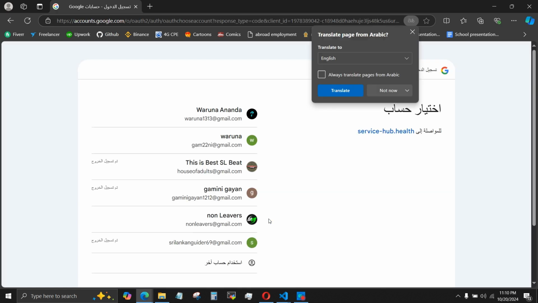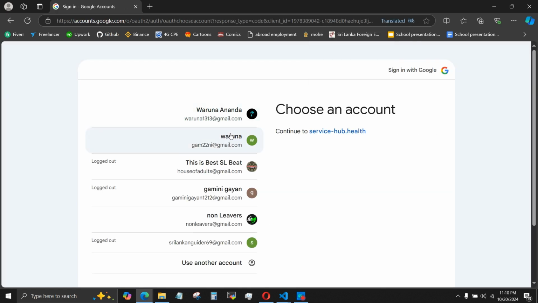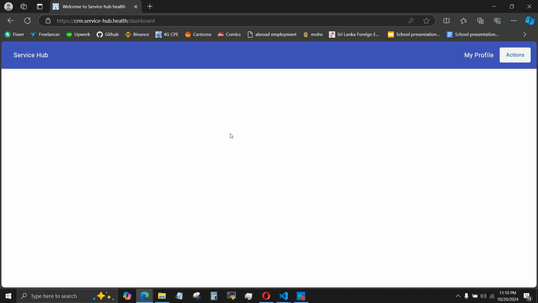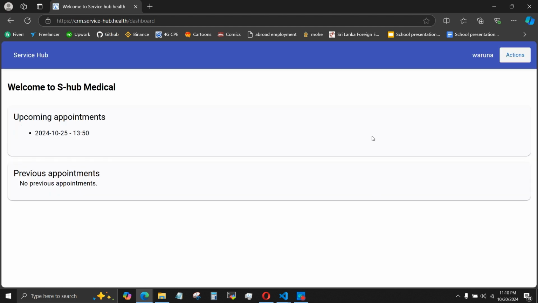Here is the system. First let's have a look at how Google Login works here. Here you have a dashboard. If your email is already associated with an existing user account, you will be logged into it. If your email is not associated with an account, we create an account for you and your role will be patient by default. If you want to change the role, you can ask the admin to do it.